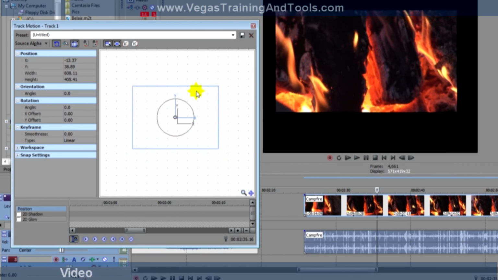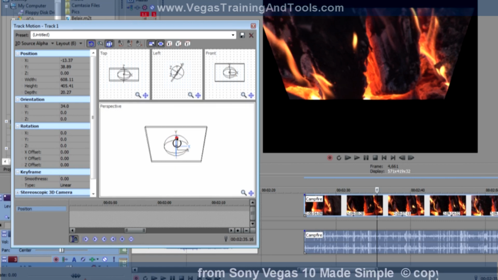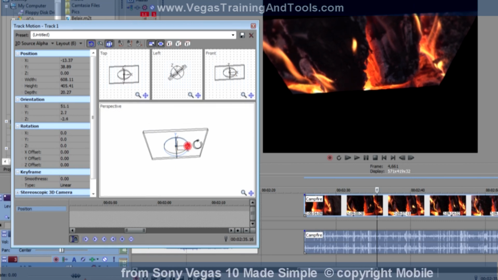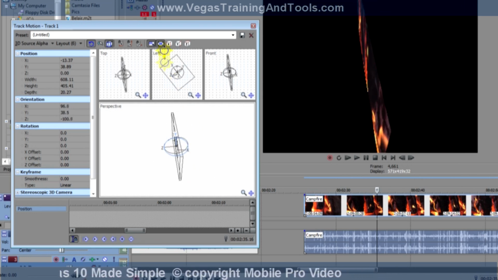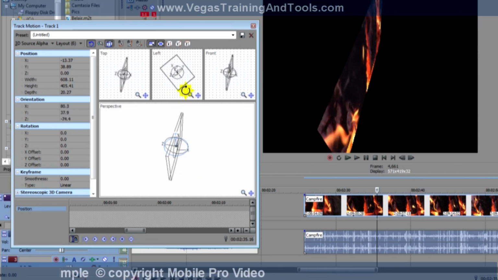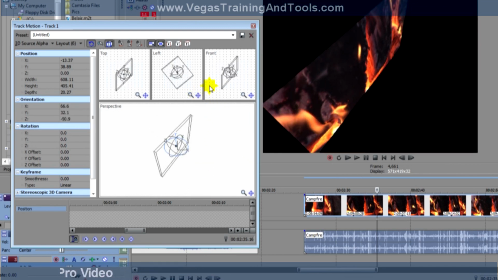But Vegas Pro allows you to do this in 3D as well, and so you could actually tilt in different dimensions, swivel it around. Of course, this can all be animated as the video is playing. So if you need 3D track motion, you're going to need to get the Pro version.